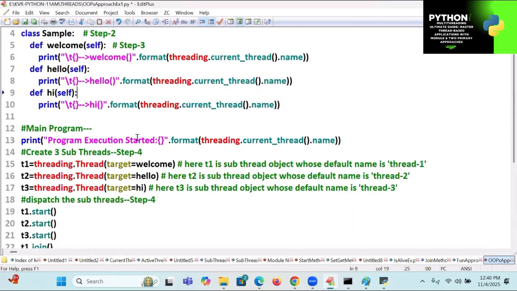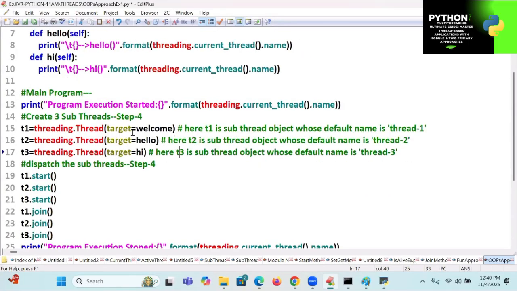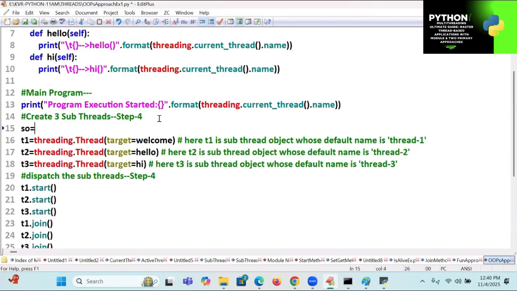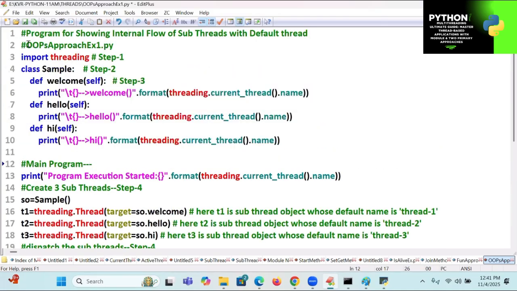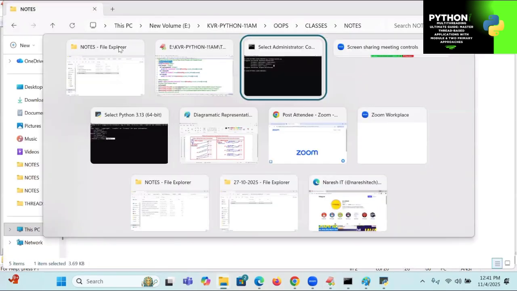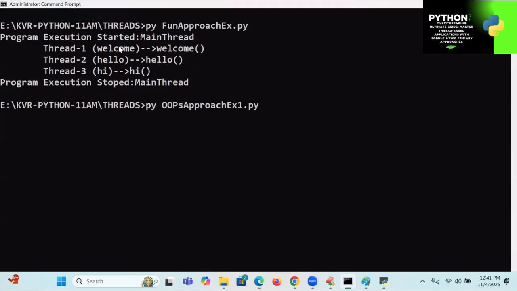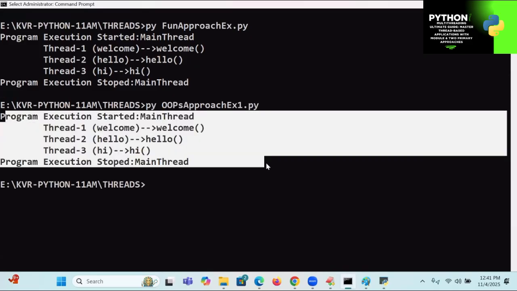So I need to call this with respect to object name. How do you call the object name? SO is equal to sample of. I need to write SO dot. What is SO? Object of sample. It will go to the sample class and look for this one. This is an answer. See that. Execute. Now you say py. See this answer now. Got the same kind of thing.